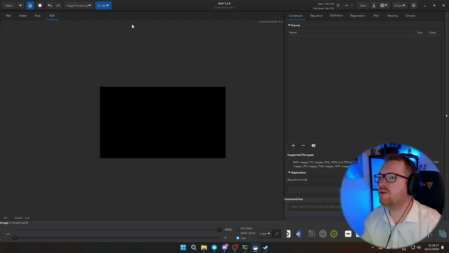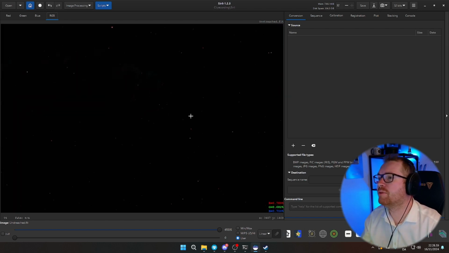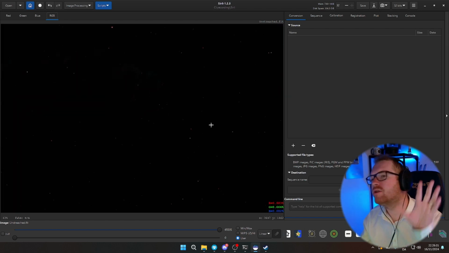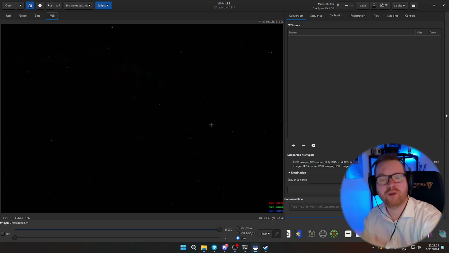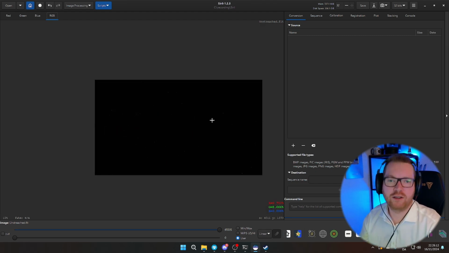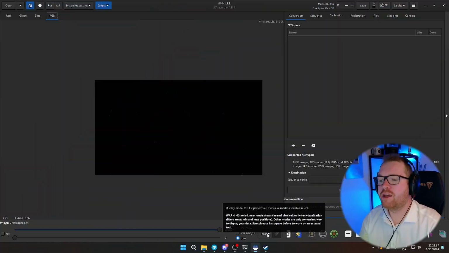If you just finish stacking your pictures in Siril and it looks like this, completely dark, you can only see a few stars, don't worry, this is completely normal. Today I'm going to show you how you stretch that data out so you can see what actually happens in the picture. We're going to be using multiple different methods, give you a complete overview of all the tools available for this in Siril.